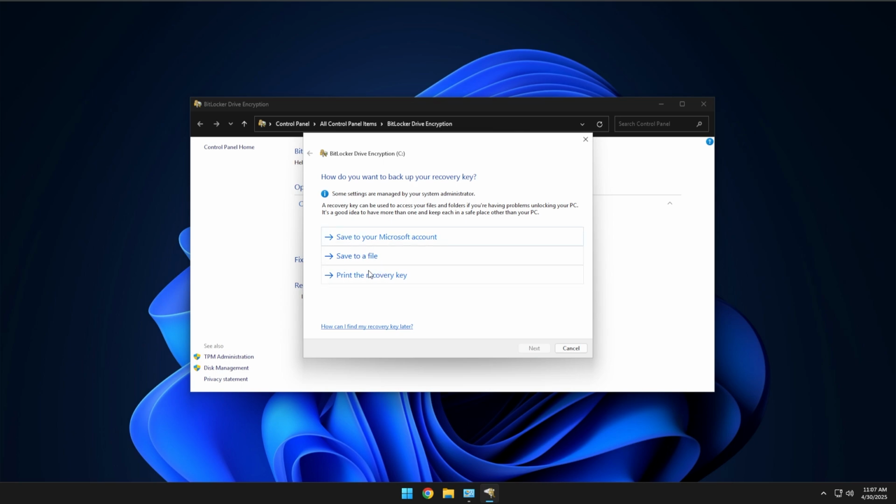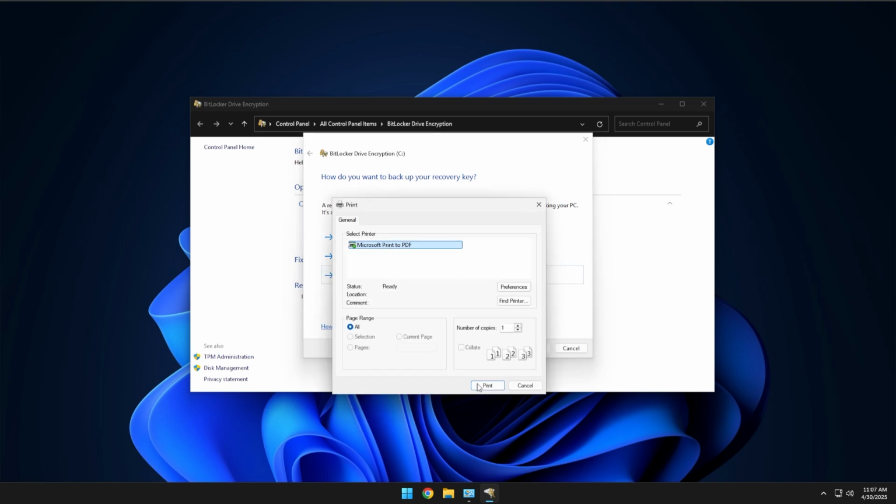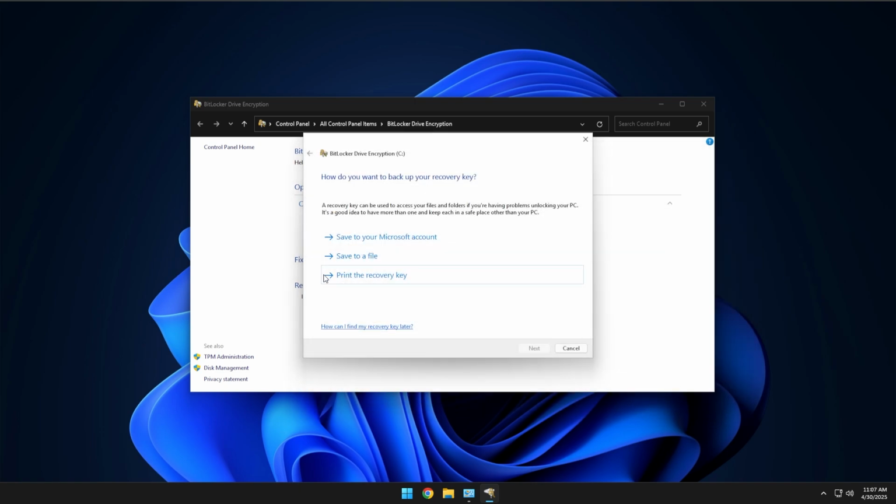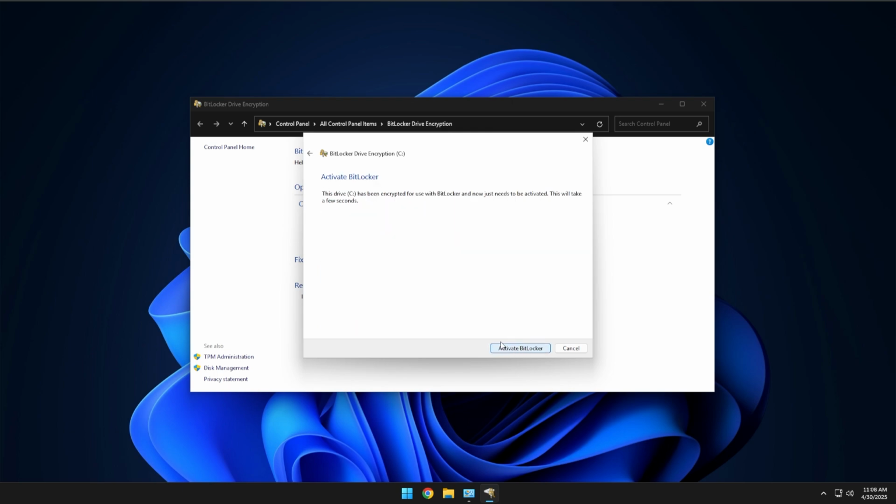BitLocker, we will need to save the key to either a file or print the recovery key. Let's go print the recovery key, and we're just going to save it as a PDF for right now. I don't have a USB. Call this BitLocker and save. Cool, so the recovery key was saved. We can now hit Next and activate.